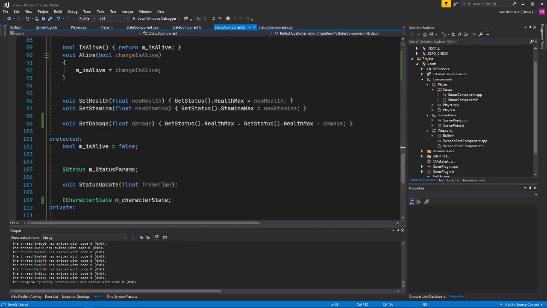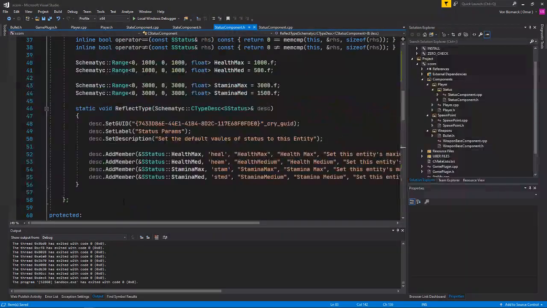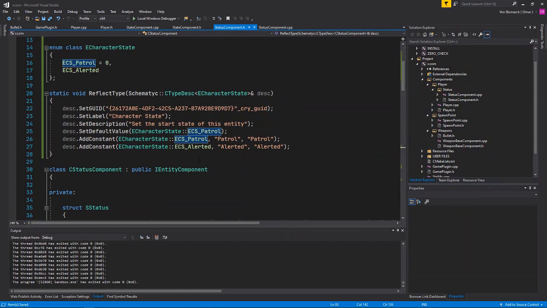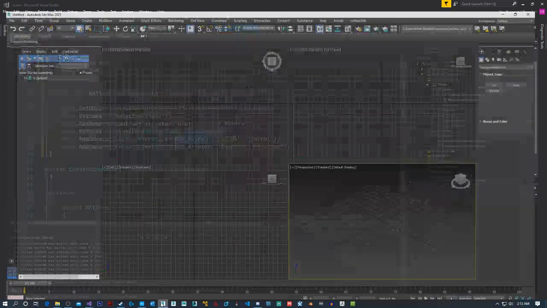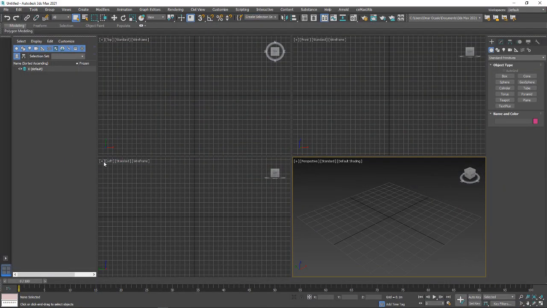So we added our state, and we're going to build upon that first. Before we can build upon that, we kind of have to change gears and move on to our next step. So with this in mind, we can leave our Visual Studio running, and now we're going to open up our 3D program. So I'm using 3ds Max 2021.